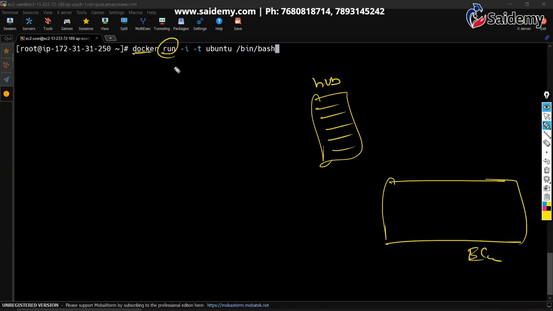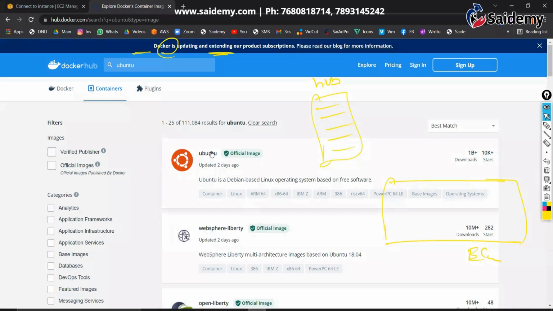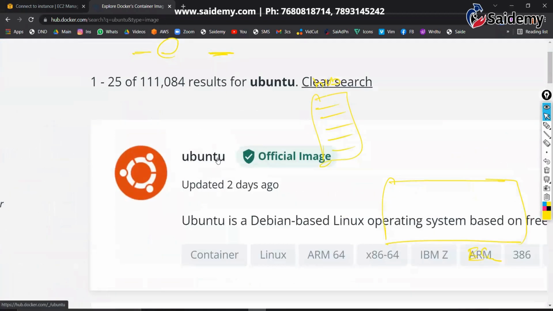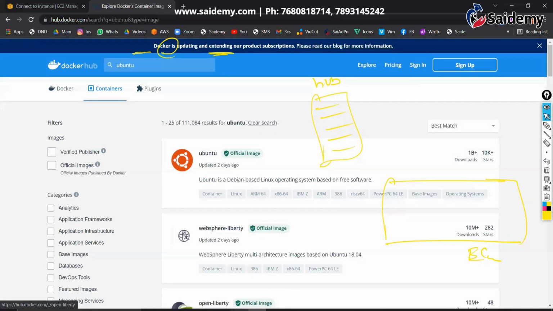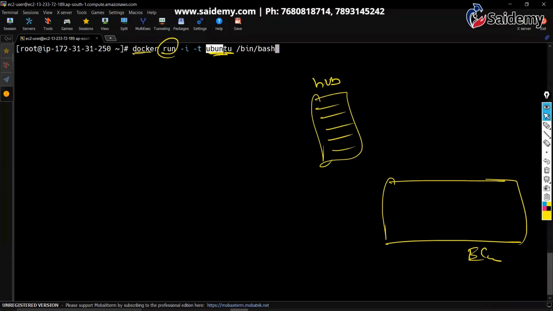To create container, you need one image. Yeah, what is that image? Ubuntu. Now, how did we come to know the name of that image is Ubuntu? From here, you can see Ubuntu. This is the name of that image. Okay. So by using Ubuntu image, I'm going to create one container. Okay.